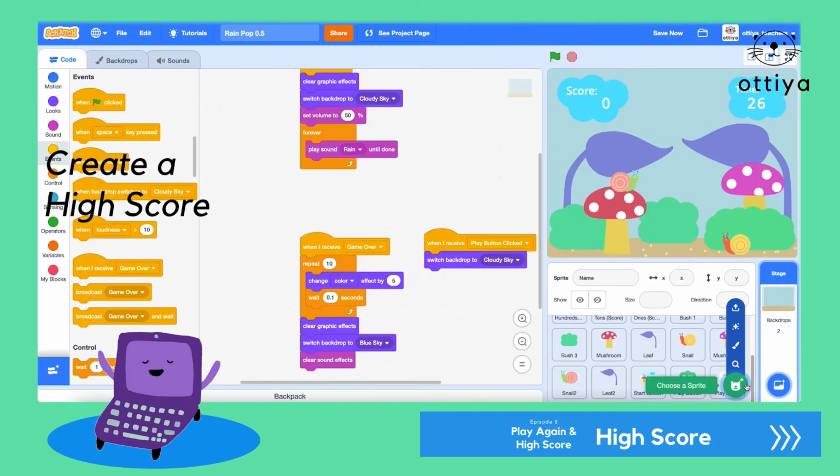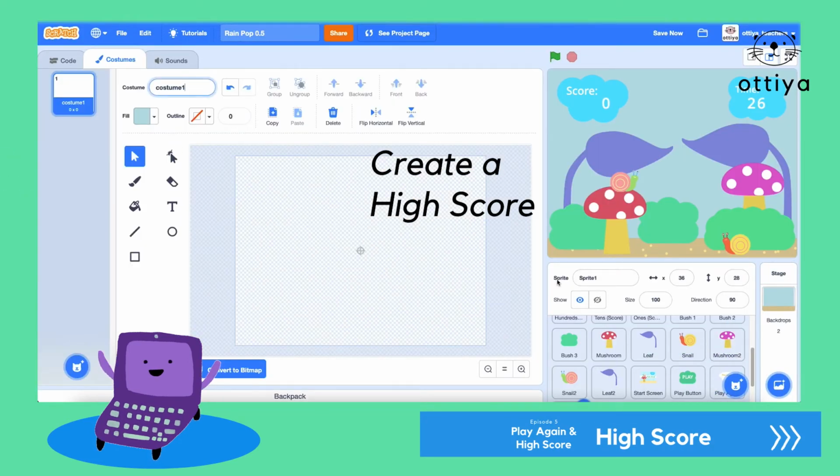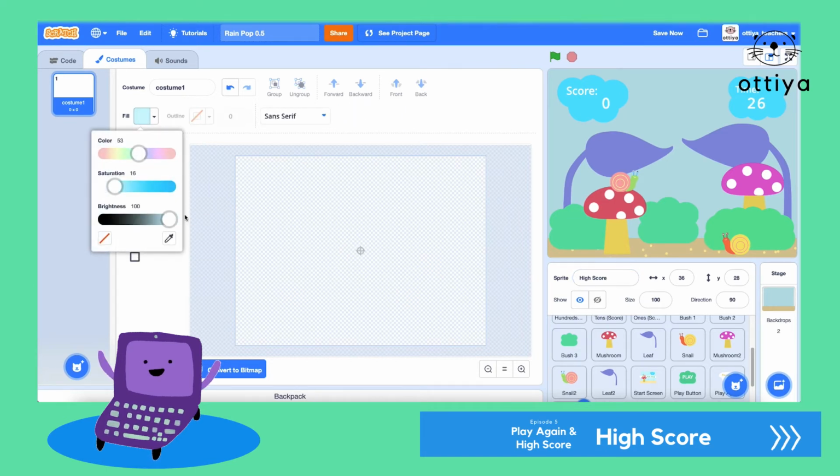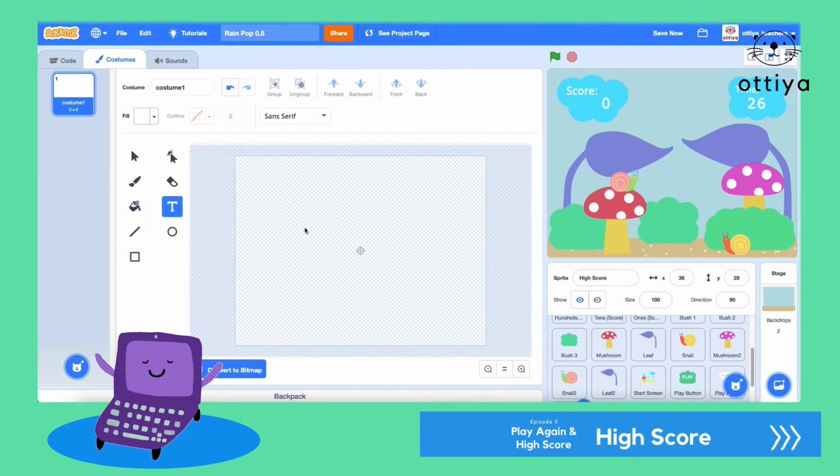Awesome. So let's create a high score. So create a new sprite. Call it high score. And I'm just going to type in high score, maybe just with a white color, just in the middle here. High score. I'm just going to center that. Yes. And then move it in the game.